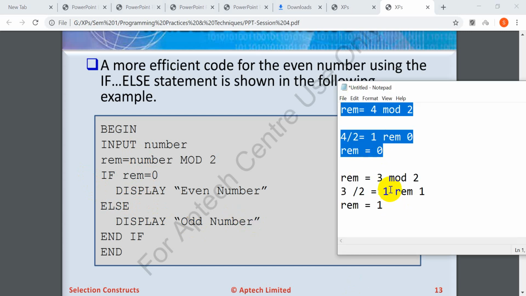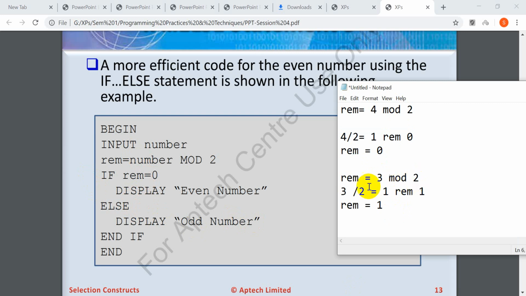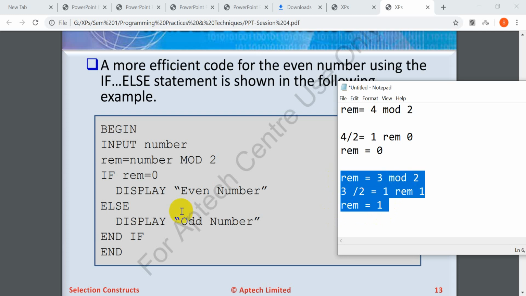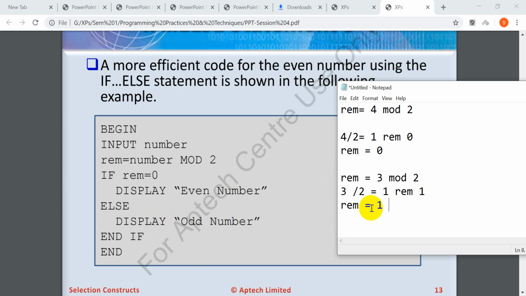The guy inputs 3. So 3 mod 2 is 3 divided by 2, which equals what? 1, remainder 1. Our remainder is equal to 1. So this one falls under what? Else. So it will print what? Odd number, because rem is equal to 1. Do you understand? That's it.